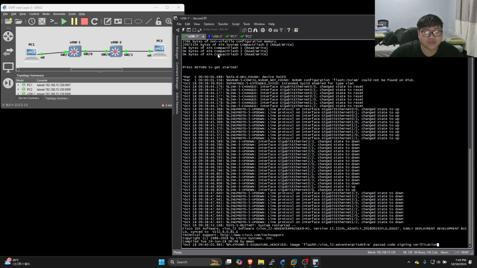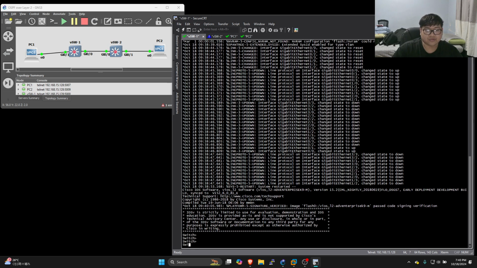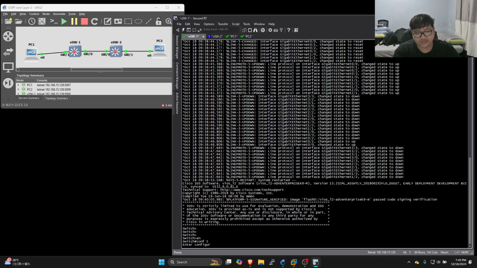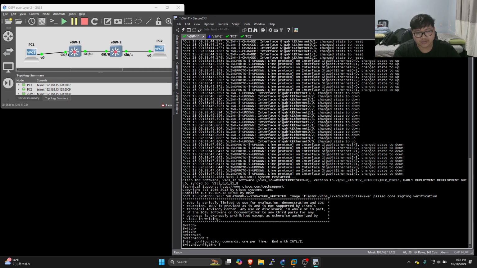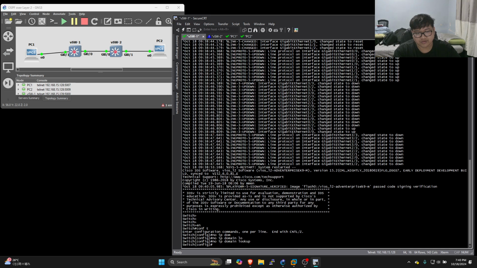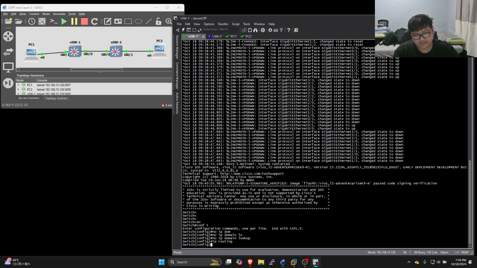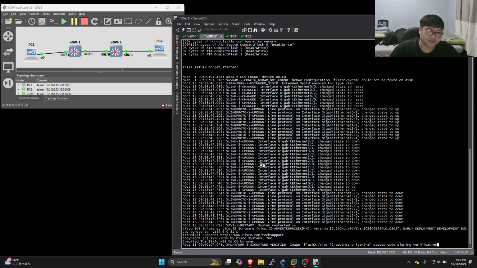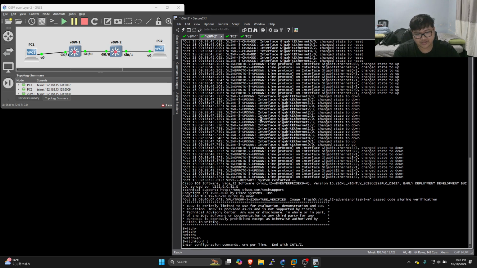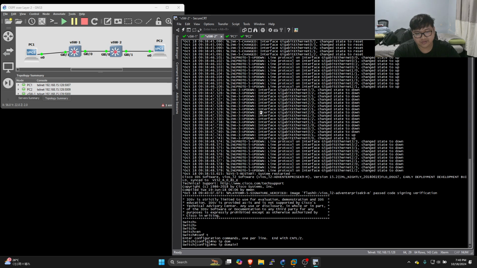Okay, cool. This should be done. So let's do enable and then conf t. Then we're gonna do no ip domain-lookup, and then we're gonna enable ip routing. These are layer 3 switches. So the same to this one: enable, conf t, no ip domain-lookup.